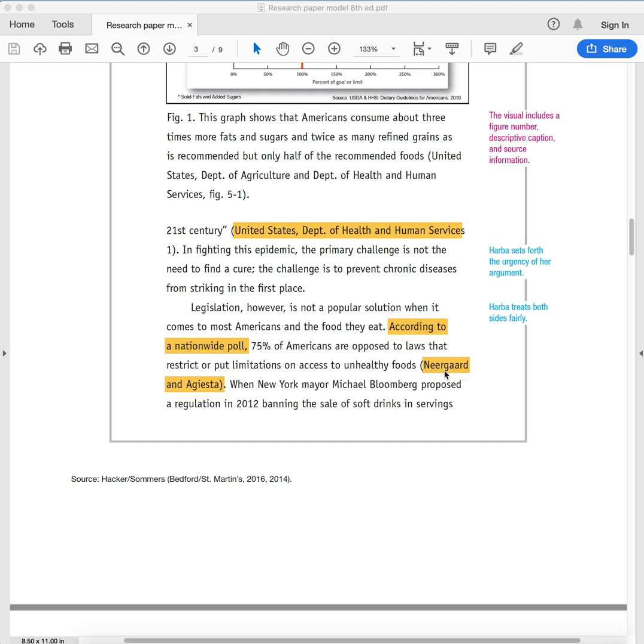So in this case we have two authors, Neergaard and Agista. So if there are two authors, you should always name both of them with an and, not written out, not an ampersand like they do in APA.